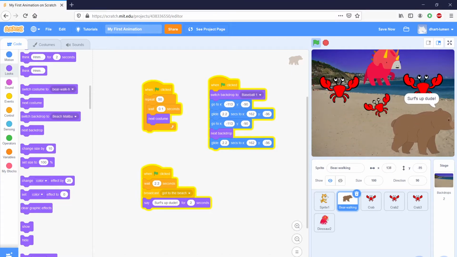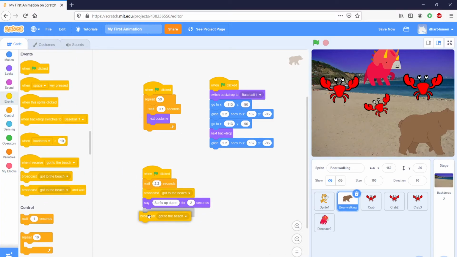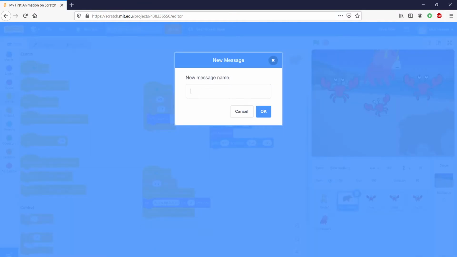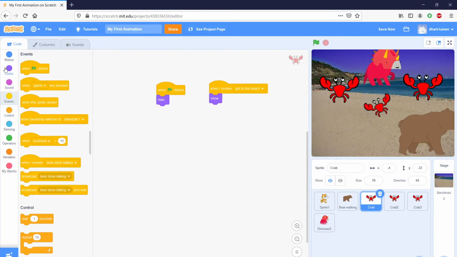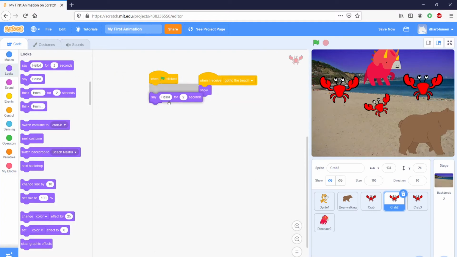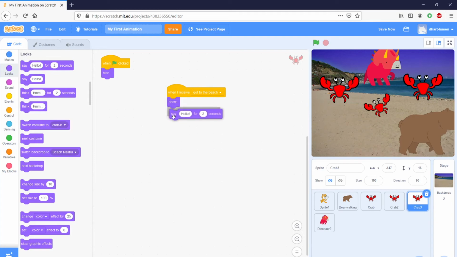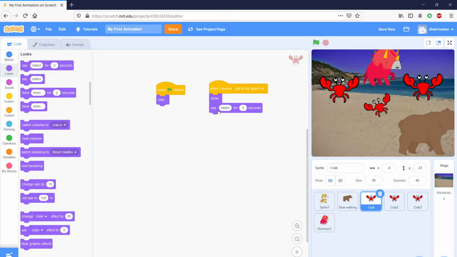And there they go. They all popped up on the beach when they got that message. Okay, we could also add another message. Let's call this "bear done talking." And when all the characters get that message, we'll have them say hi. So I'm going to go to looks and they'll say hello. In this case I'll just quickly add this to their code. So now when they get that message, they'll show themselves.